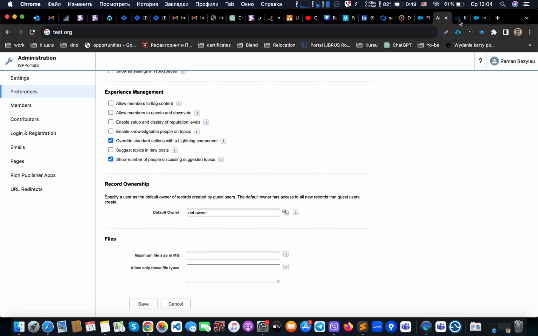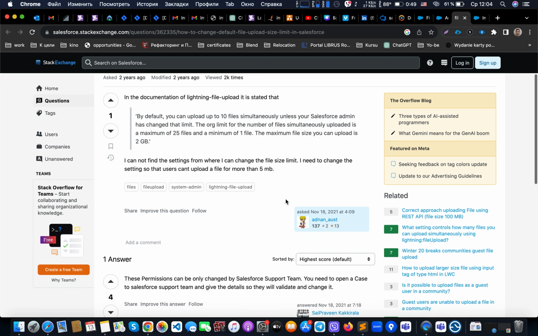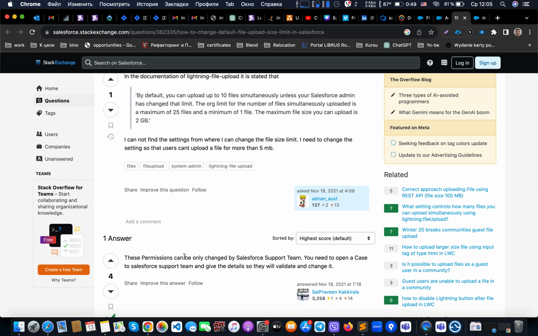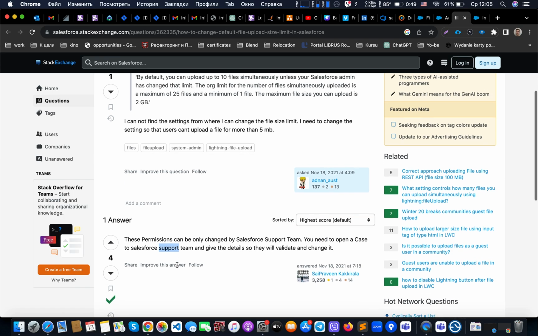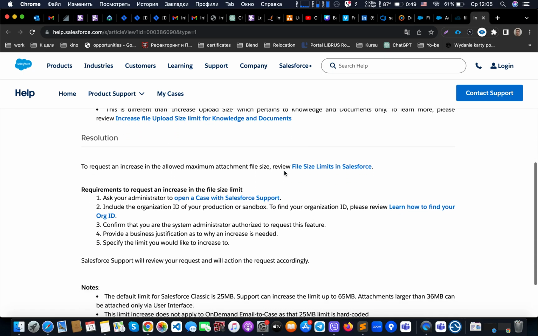Sometimes it might be required for you to change the default file upload size limit, not just for the community but in general. Based on what I was able to find, that could be done by the Salesforce support team, and we need to open a case with Salesforce, and then they will be able to change it. I found similar information when I investigated that item, I found this article, right?